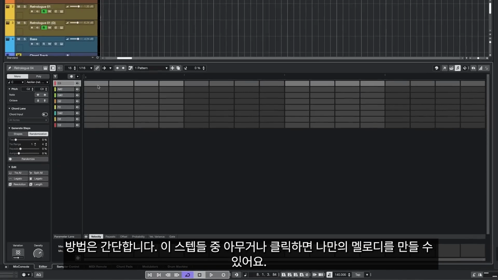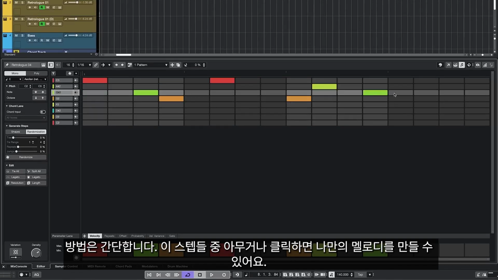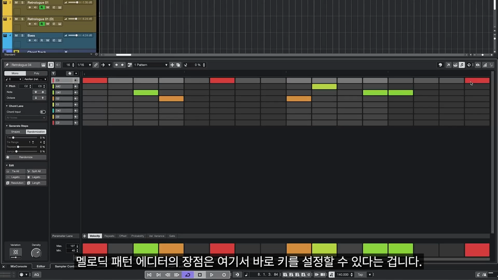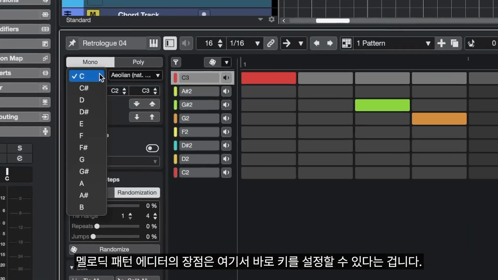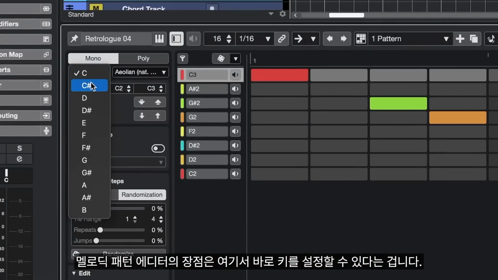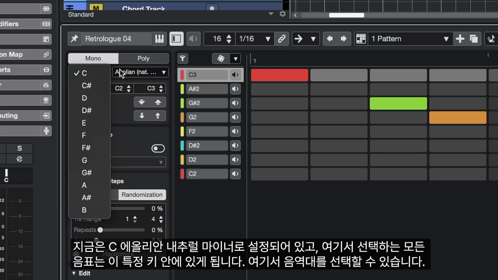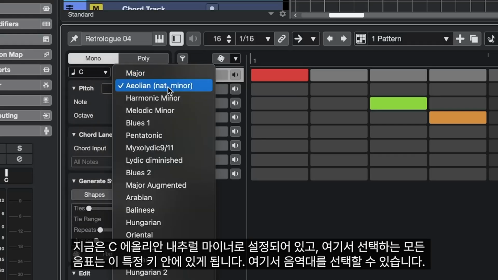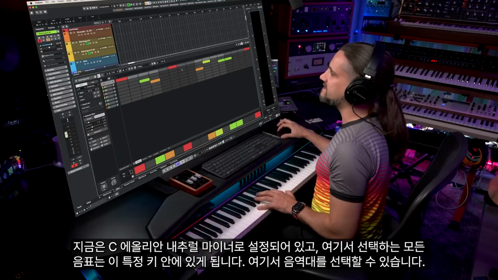In order to do this, all you need to do is click on any one of these steps and you can create your own melodies. The great thing with the melodic pattern editor is that you can set the key right here straight away so that you are always in the context of the key that you want to write in. So in this case, I have C Aeolian, natural minor, and basically whatever note I choose here is going to be in this specific key.